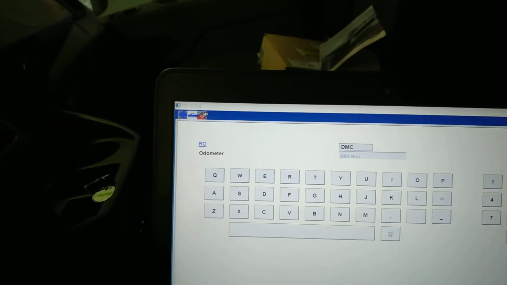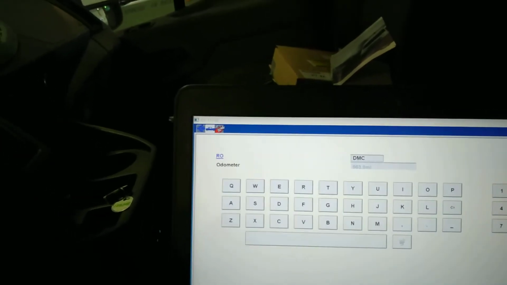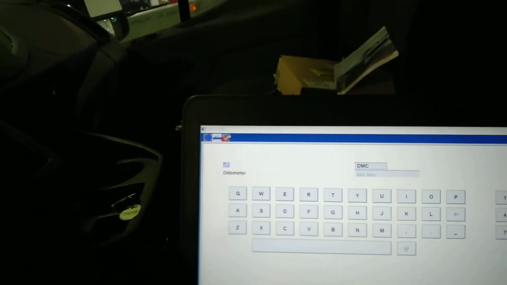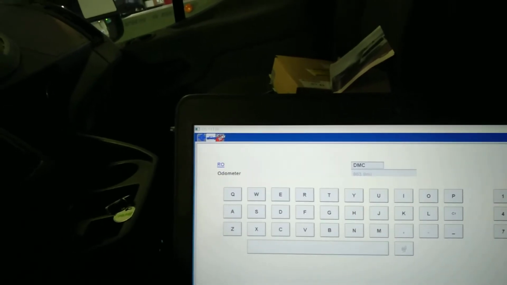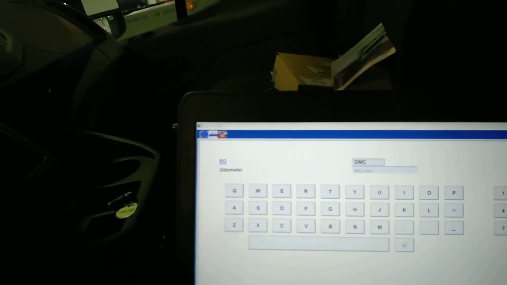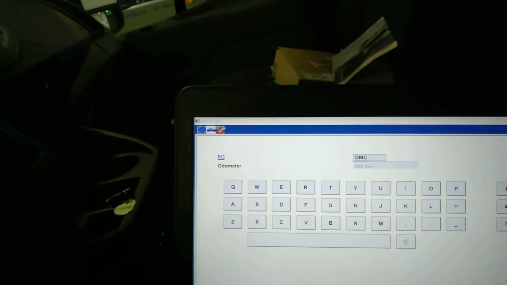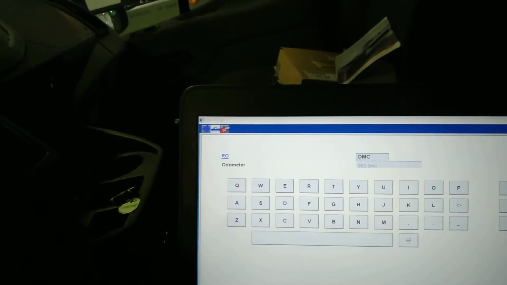So we're overseas and we can't just go to the dealer and calibrate or program the PCM. So here's what I did to get this van programmed.